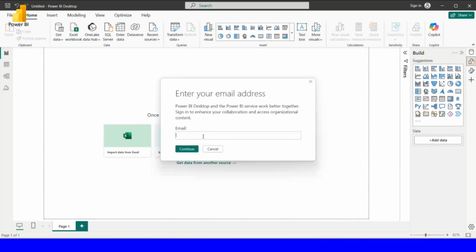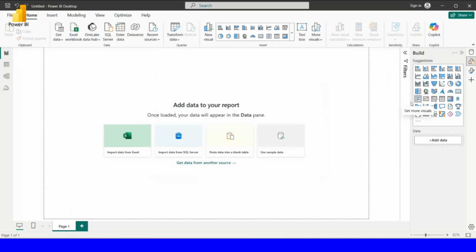You can't sign in with a Google account. You are supposed to have a Microsoft mail ID, or some Microsoft domain account. You need to have it, and only then will you be able to connect. So I'm just using the basic visuals only. Today we are dealing with a stacked bar chart.